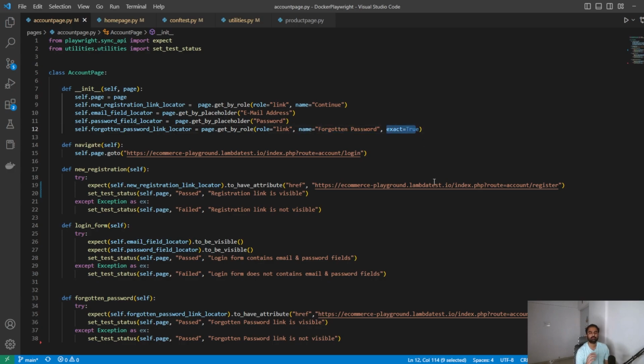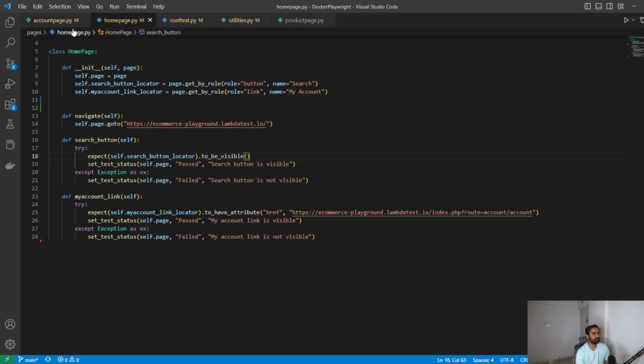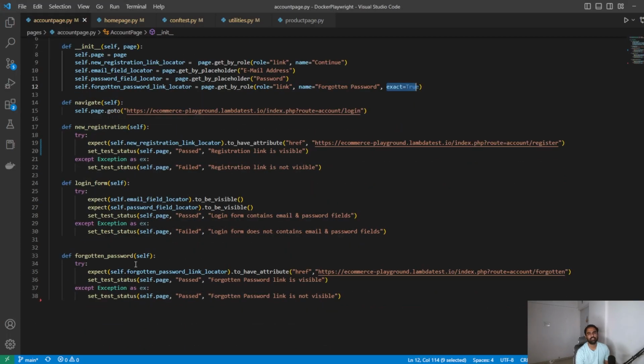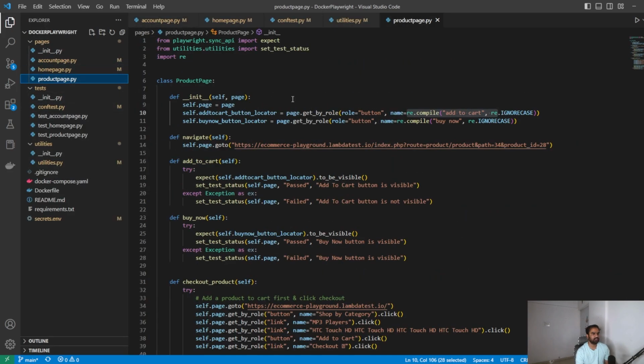Again, this might be a little bit abstract, or a little bit too much to grasp, but that blog on Playwright locators is the one you want to check out before this. Navigate is similar to what we had here. Instead of going to the home page, you go to the account login page, and then the methods are the very same. So home page, account page, and product page are really the same.